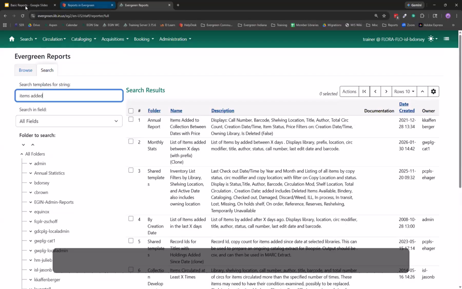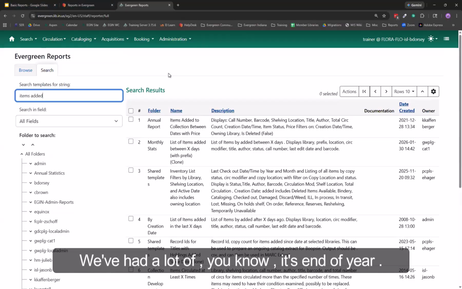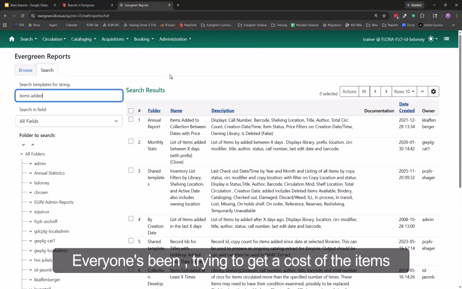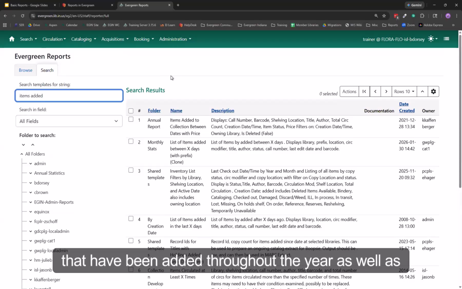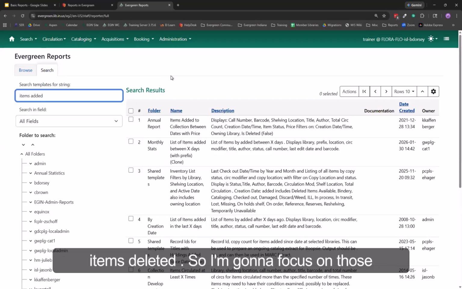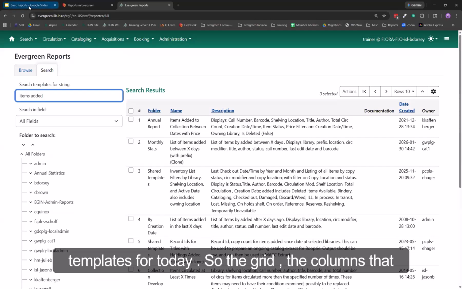It's end of year. Everyone's been trying to get a cost of the items that have been added throughout the year, as well as items deleted. So I'm going to focus on those templates for today.